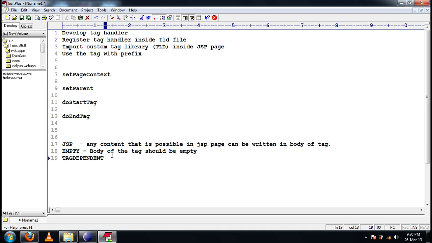Tag dependent means the body of this tag depends upon the parent. If the parent is empty, even the child should be empty. If the parent is JSP, even the child tag also should be JSP. Like that, tag dependent means it depends upon the parent.